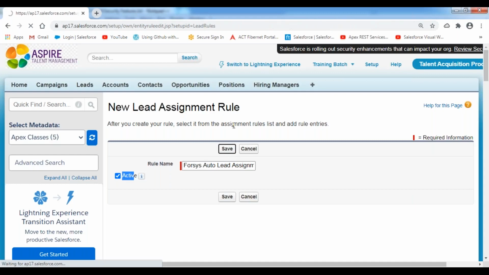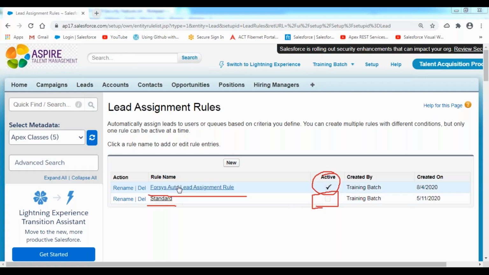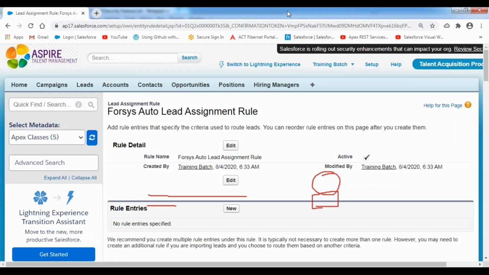Now the assignment rule has been created. Now add the rule criteria, that means rule conditions, one by one. Those are also called rule entries. Now observe this. We have created the assignment rule, Forces auto lead assignment rule, which is active. Previously Standard was in active status, but now that is in deactivation status. Now click on this assignment rule name and then add the rule entries one by one. That means add the conditions over here.